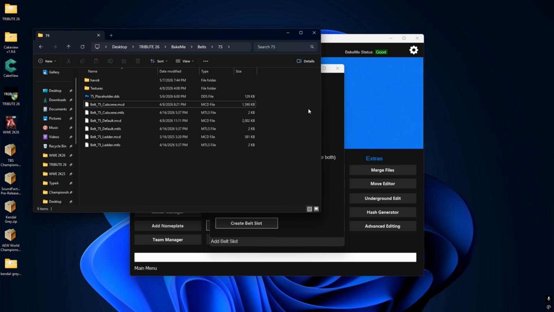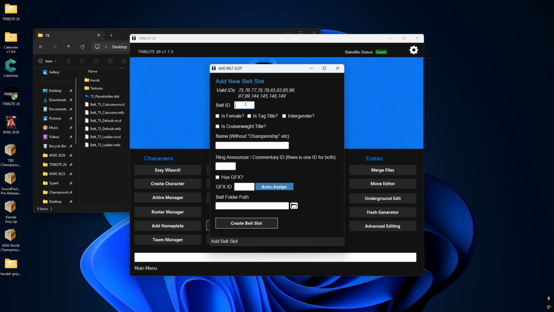Now let's finish setting up the championship belt. Back in Tribute, fill out the belt information. For this example, we're installing the TBS Championship, which is a women's championship, so make sure to check the female championship box. For the championship name, Tribute recommends removing unnecessary words like championship in some fields. So for this example, I'll simply type AEW TBS.